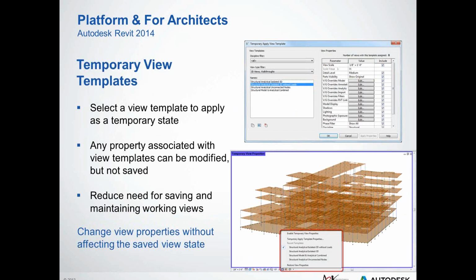In the last release, we got a new function to be able to live link views to view templates. The downside to that was that those view templates that were attached to the views weren't able to be overridden while there was a connection in place.